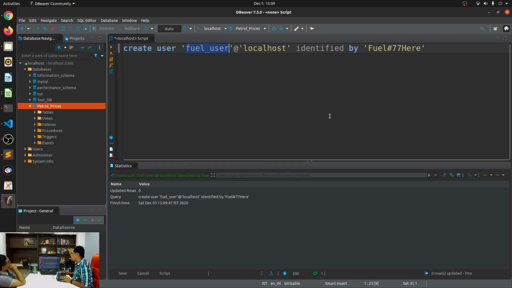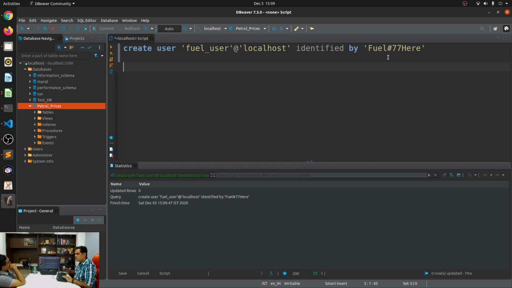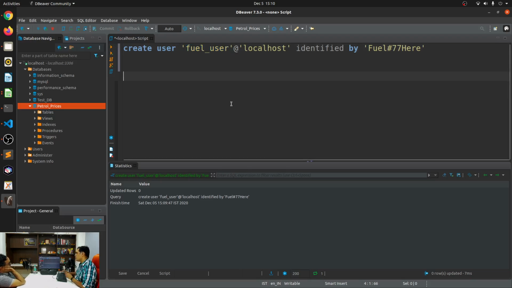So now I have a user called fuel_user. I have to remember what the password is. Obviously, when I create it on the codespace.site server, the password will not be this one. I'll change the password and everything, so I am mindful of the security related issues. Okay, so now I have to give this fuel_user all the rights on the petrol_prices schema or database. Grant all privileges, right?